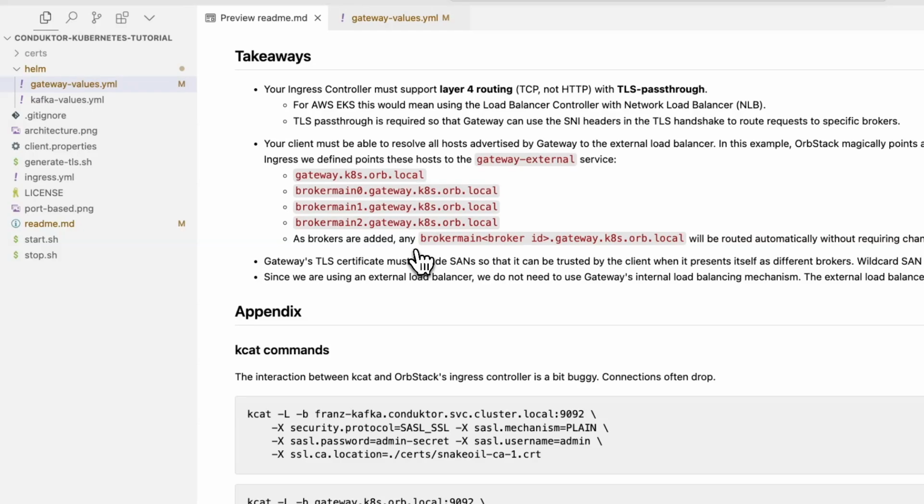Next, the Gateway's TLS certificates must include those SANs, so it can be trusted by the client when it presents itself as different brokers. Wildcard SAN is easiest. In this example, it's this. Since we're using an external load balancer, we do not need to use Gateway's internal load balancing mechanism. The external load balancer will distribute load, so that's what we saw earlier.